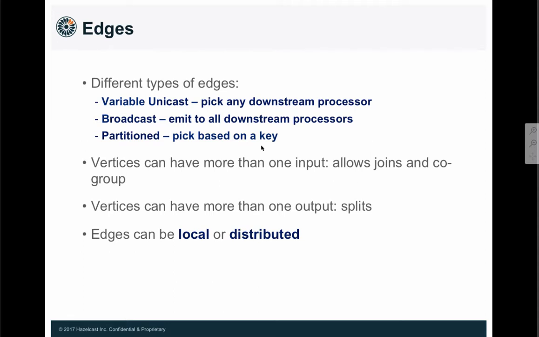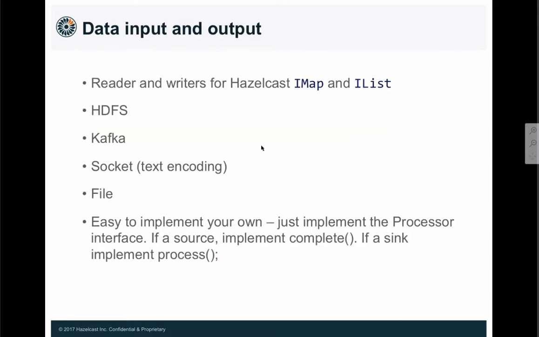Vertices can also have more than one input, and this allows things like joins and cogroup. Vertices can have more than one output, which enables things like splits, where you split the data into two. And edges can be local or distributed. A local edge means data stays within the same node, and a distributed edge means the data can travel across the network, which has obviously higher cost because it will be distributed to other nodes as well.